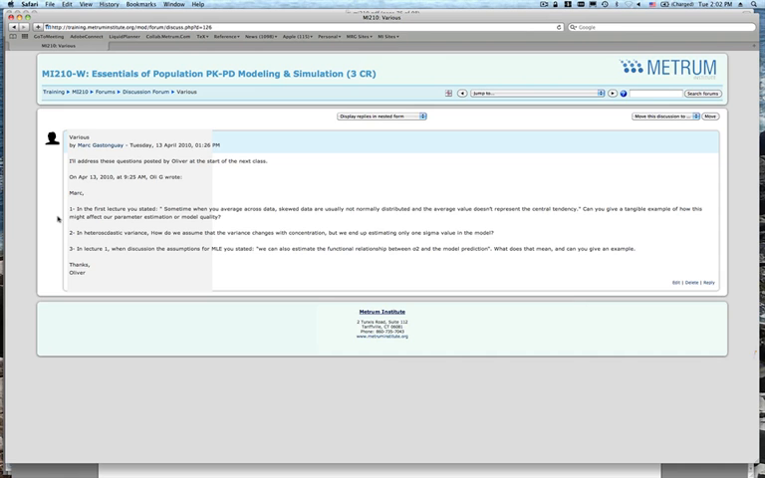Like I said, I think it's probably easier and not any worse to just do a naive pooled analysis if you're looking for a quick initial estimate. But I think we pointed out that the correct way to analyze that is to use a full population nonlinear mixed effects model.